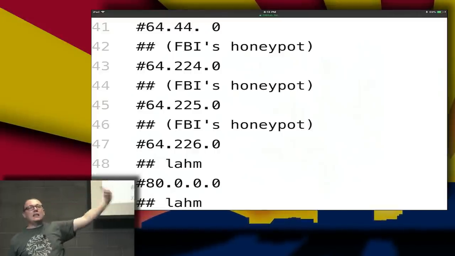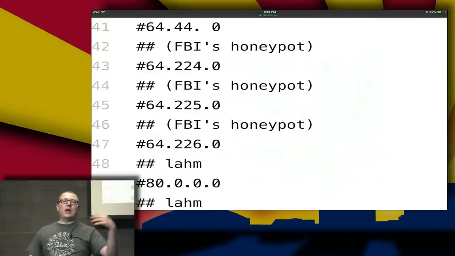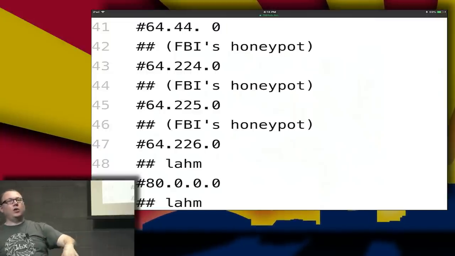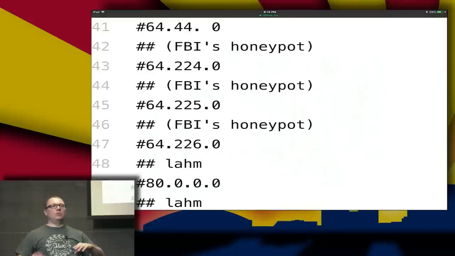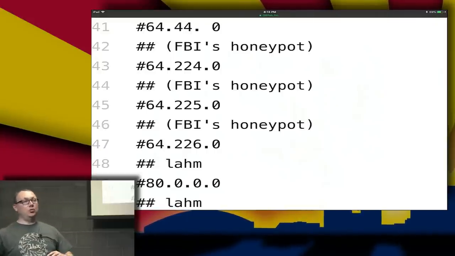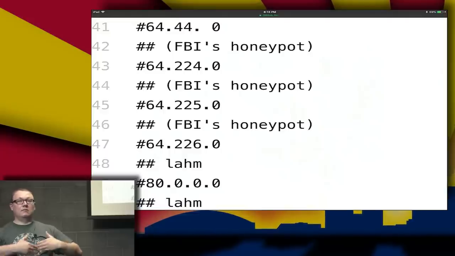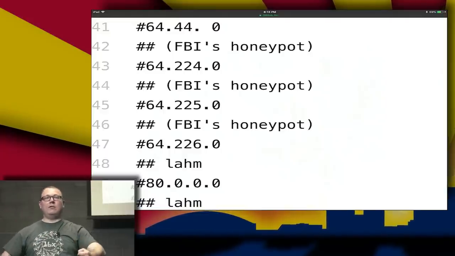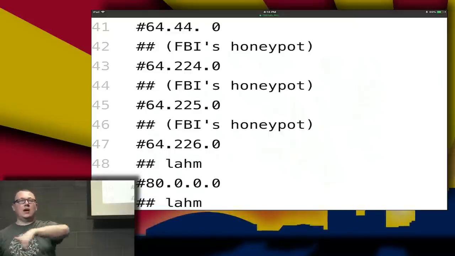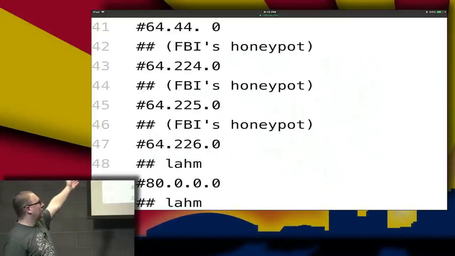FBI honeypot. They let people know: if you come here, you are doing wrong. We do not want you to scan these. So therefore, they feel more comfortable doing whatever it is they decide to do, because they've already warned you. They put a sign out in front and smacked it down, and it says, do not trespass, right there.